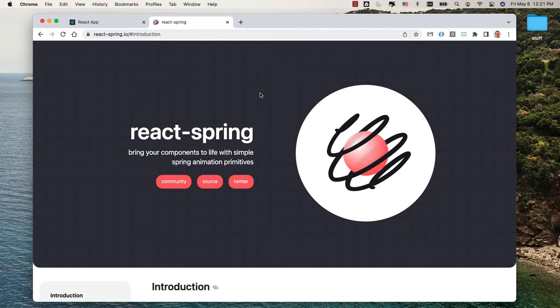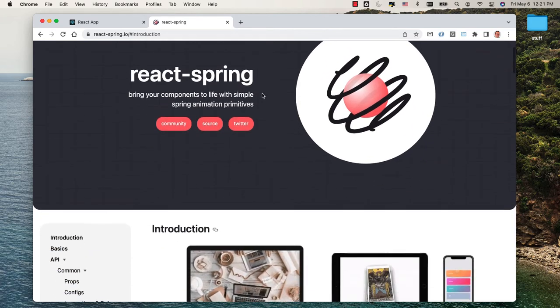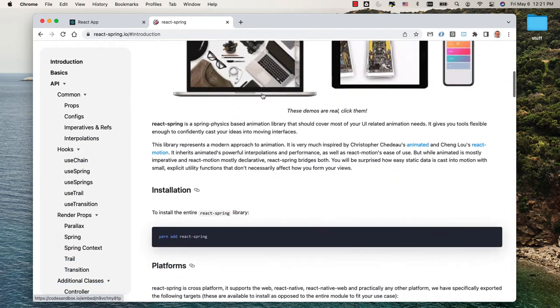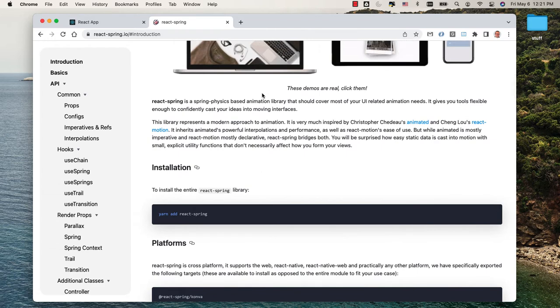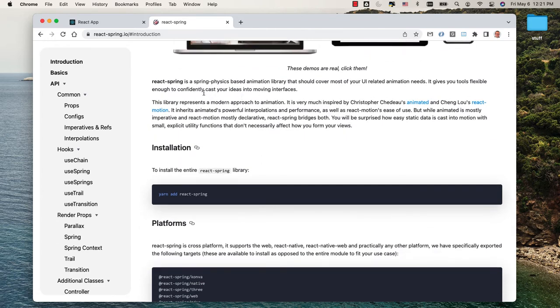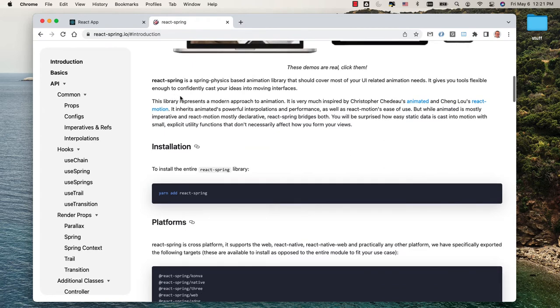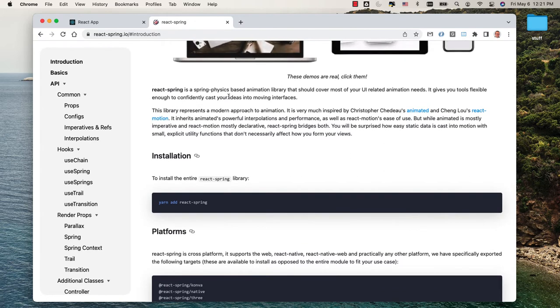So what is ReactSpring? ReactSpring is a JavaScript library that a lot of people use in React for animations. As you could see here on the website, which is actually very good, it says ReactSpring is a Spring physics-based animation library that should cover most of your UI-related animation needs.